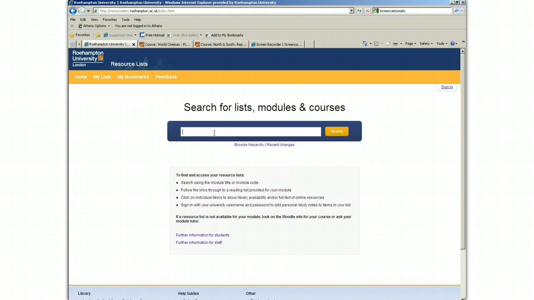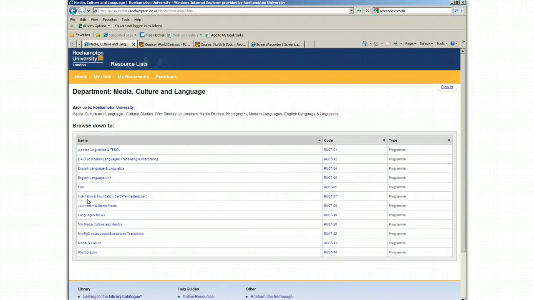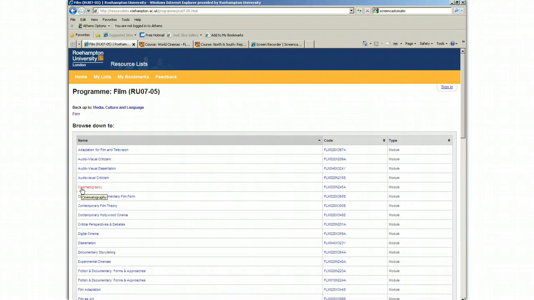If we look at the search box here, it's possible to search for modules either by title or by module code. It's also possible to search for programs. Let's have a look how the information is organised and click on the link that says Browse Hierarchy. And the hierarchy, unsurprisingly, begins with the departments. If we click on a department link, we'll see that the next stage down is the programs, and beneath programs are the modules. To see a particular list, click on the link.